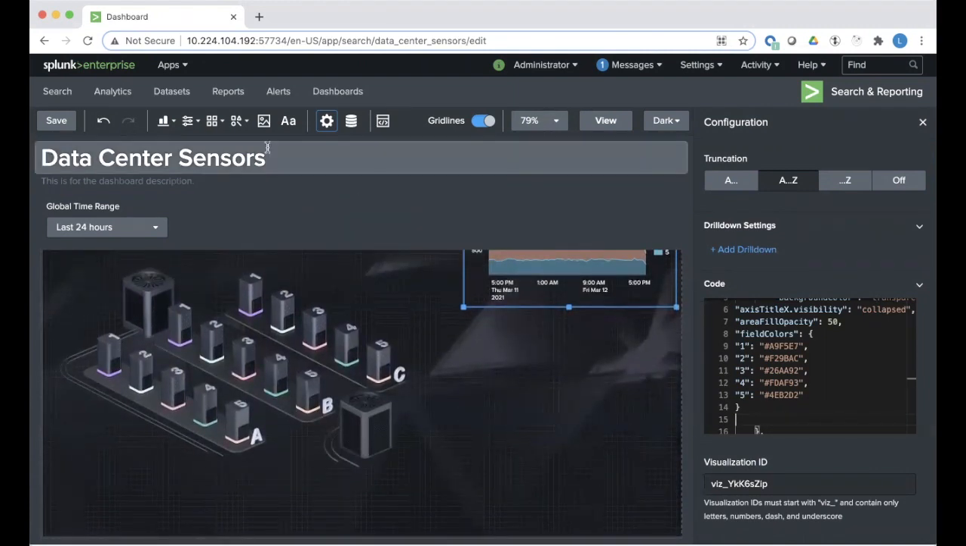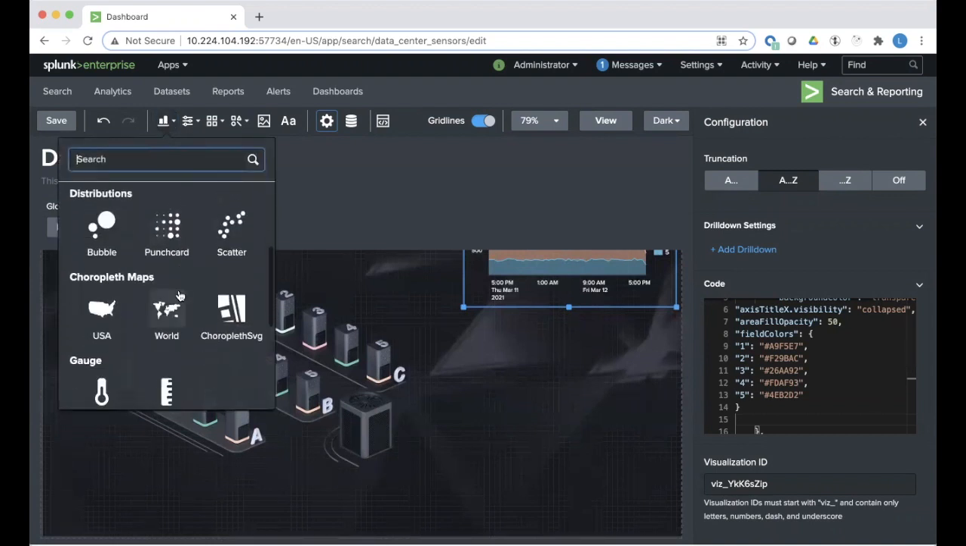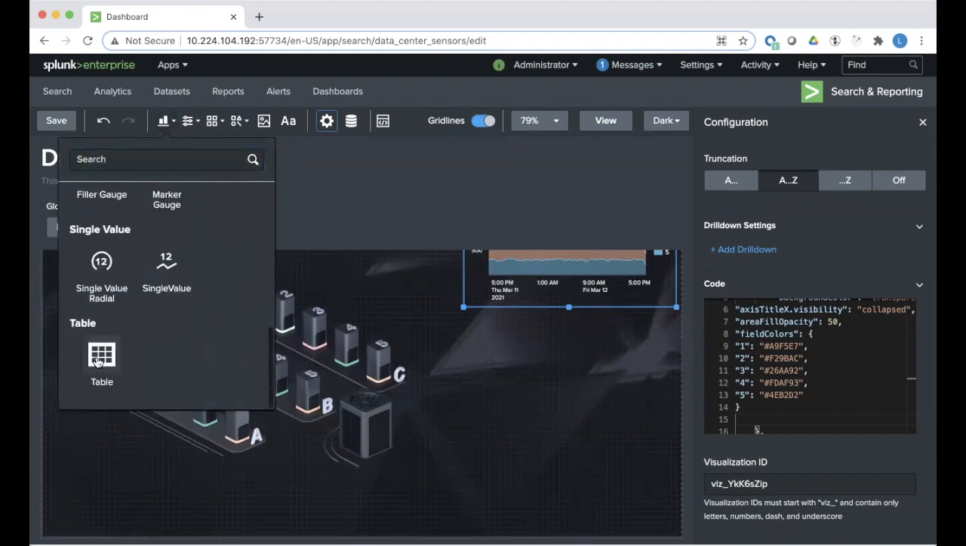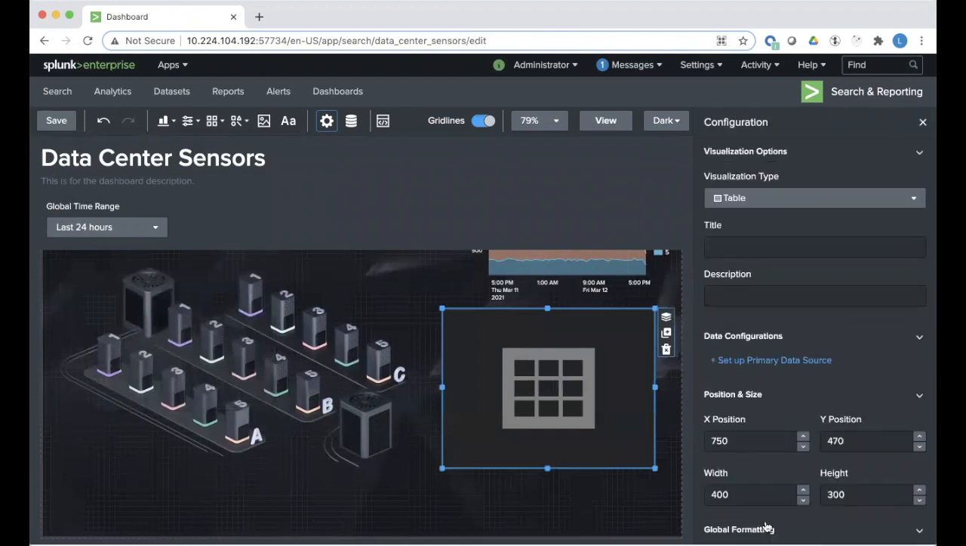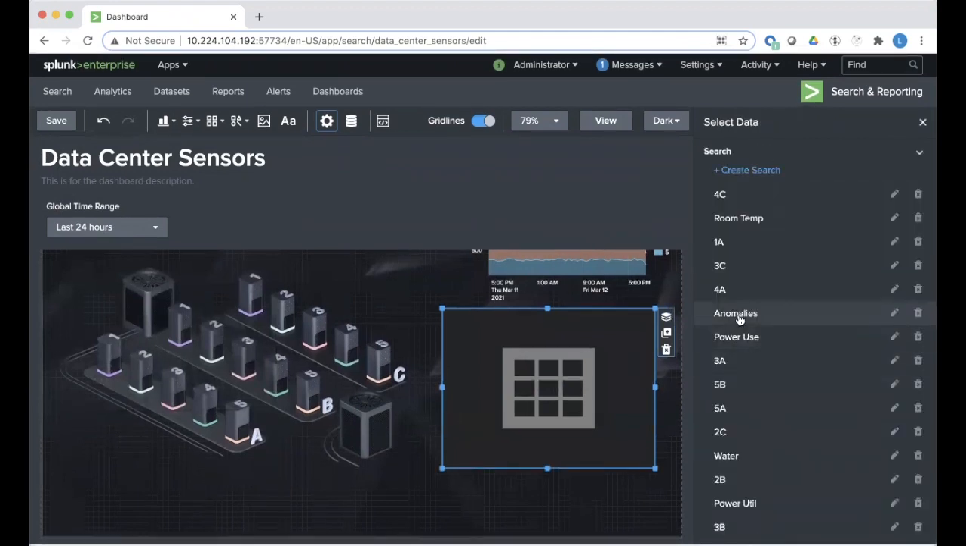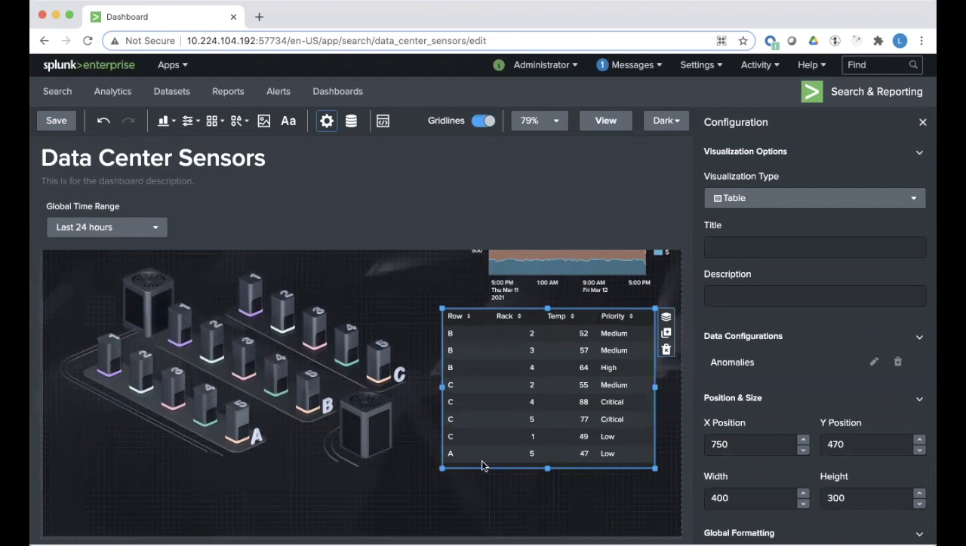Finally, we're going to set up a table view to see the temperature anomalies amongst our server racks. Just like with everything else, we'll attach the corresponding data source and then resize this visualization to fit in the remaining space.